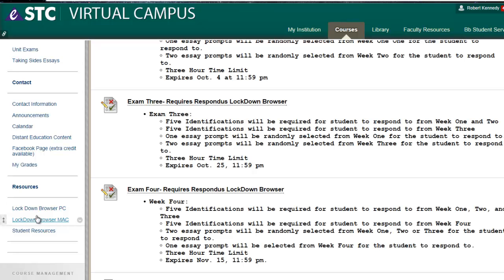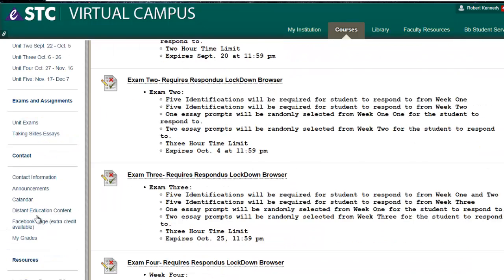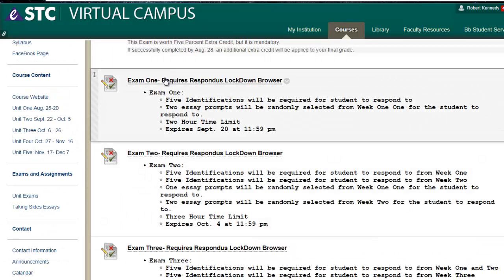And if you're not familiar with what the Lockdown browser is, it is a browser like any other browser, like Chrome or Internet Explorer, or Mozilla, that you use to take exams. So you'll open up the Lockdown browser. Once it's downloaded onto your desktop, you will log into Blackboard, and then you will go to take the exam. So if you're going to take exam 1, you go right here.